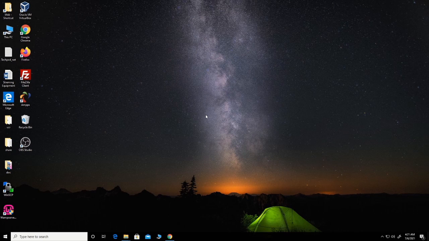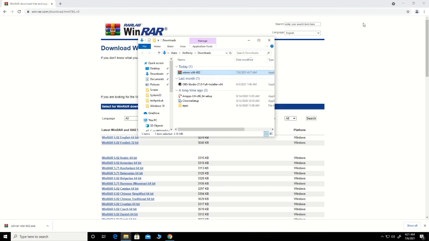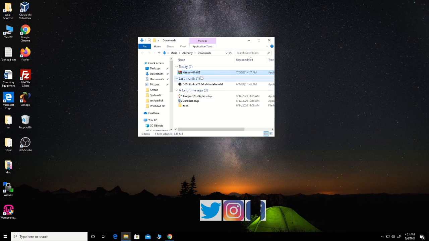So to start installing WinRAR on your Windows machine, you need to download WinRAR software from their website. This is their website. I've already installed it. So after downloading it, you click on install or double click on it to install WinRAR on your Windows machine. I'm double clicking to install on my Windows machine.